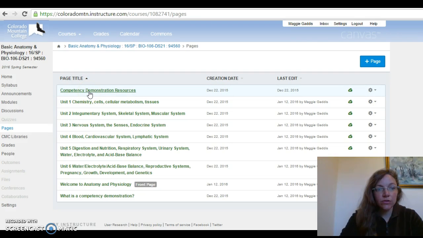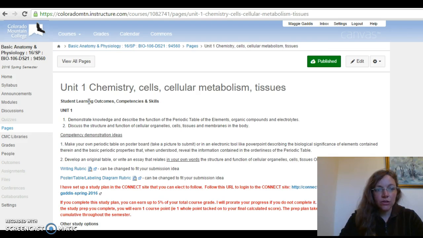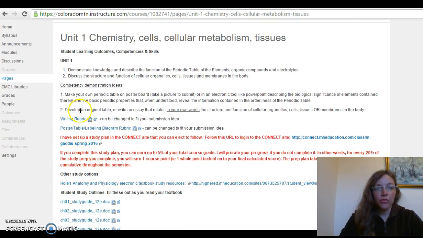For example, we'll do competency demonstrations, which I'll explain in just a minute, but let's look at Unit 1. In the Unit 1 page, there's all sorts of ideas for what you can do for your competency demonstrations and rubrics. Also, here's where you'll link to the Connect site. This course has a 4th credit, a lab credit, and you don't have to buy a lab kit, but you have to have a Connect code. When you click on this link here, we'll go into the Connect site and I'll show you. If you don't have a code, it's no problem. You can purchase one when you click into the class URL for the first time.